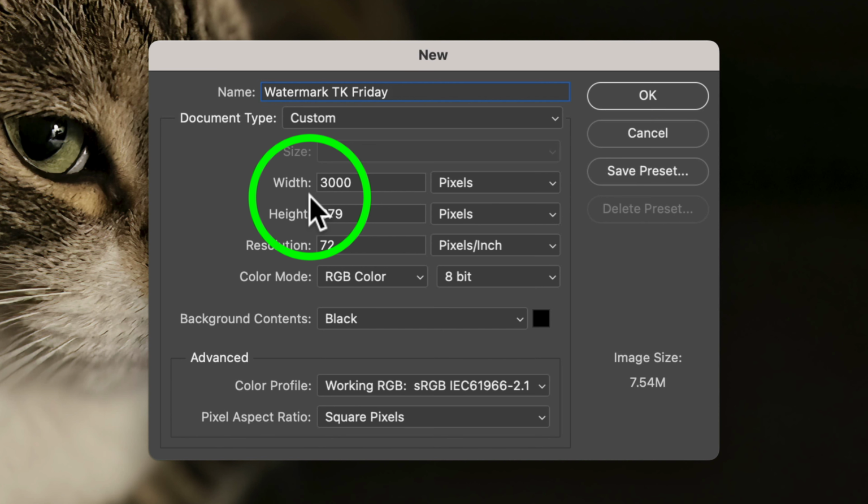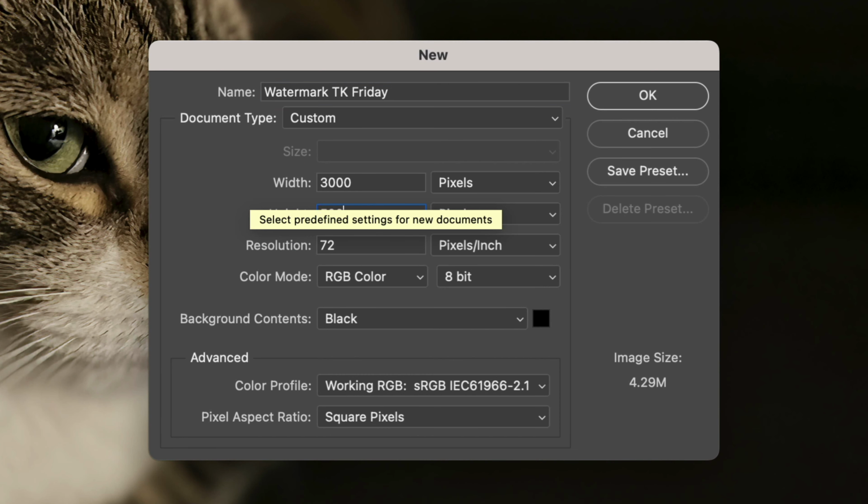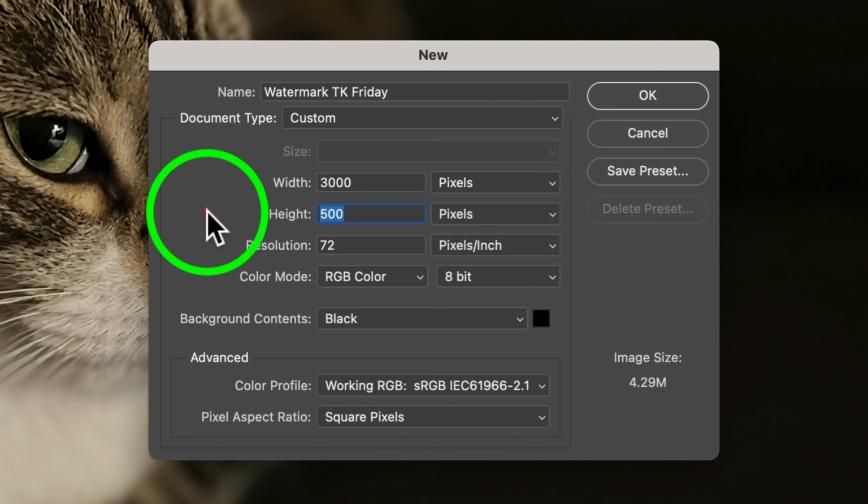But just determine what will be the maximum width of your image. And then as far as height, I only use a smaller height here, like 500 pixels. I'll be adding text, so I don't need this to be super high, and I will also crop it later. Now, for resolution, it's very important that you use 72. This will match the resolution of the web sharpening output that you're going to put up on the web. It will be a 72 resolution image, so you want to make sure you use 72 here, or this won't work right. Trust me on this.